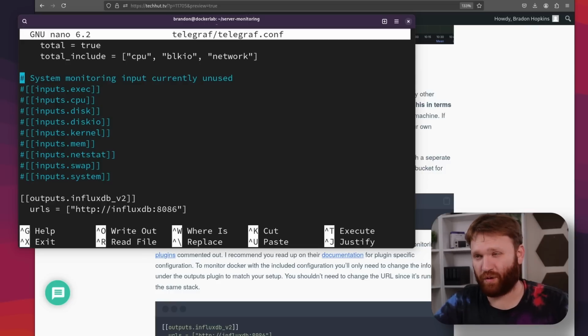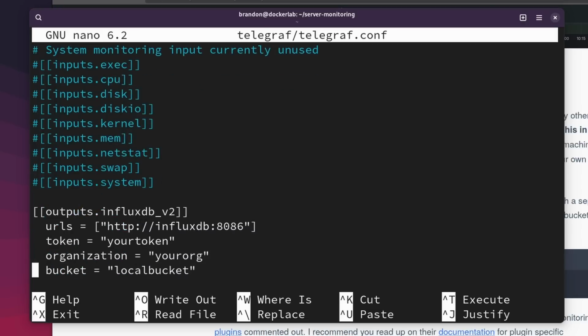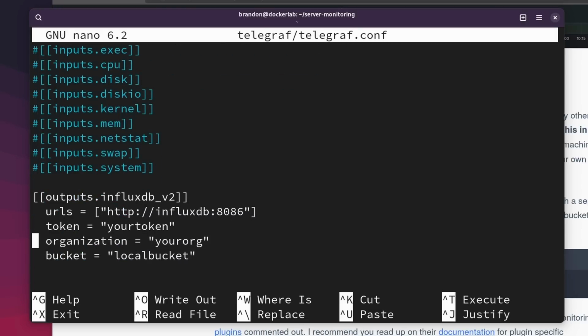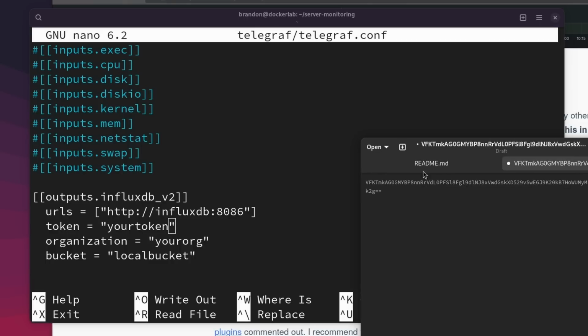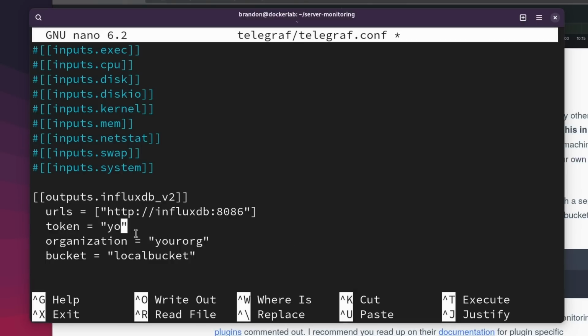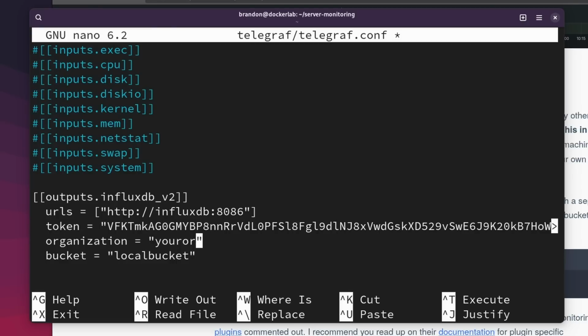This isn't a full tutorial on how to use Telegraf, but I will leave links to documentation on all these different plugins. But for at least this initial setup, the only thing we should need to configure right here is our outputs plugin, sending the data to InfluxDB version 2. And since this is all in the same stack, this hostname is going to work, but we are going to need to paste our token right into here. So let's paste that. We have your org. This is going to be TechHut.